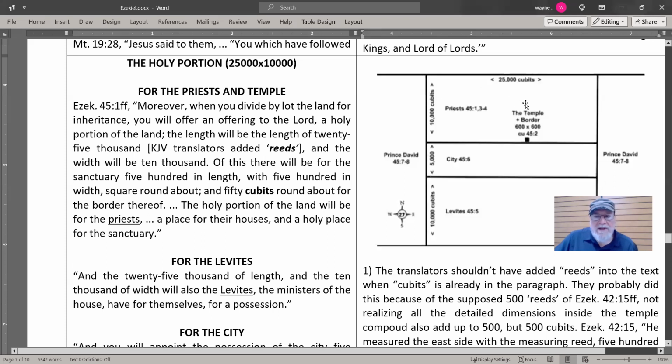That's where they live? Yeah, that's where they're going to live. And then they don't have much of a commute to work. They just have to walk right there to the temple. The door right into the temple. Yeah. And then for the Levites, 25,000 of length and 10,000 of width for the Levites, the ministers of the house, have for themselves a possession. So down here's the Levites. And they do the more menial tasks of the temple, making sure there's water and wood and cleaning up after the sacrifices and things like that.